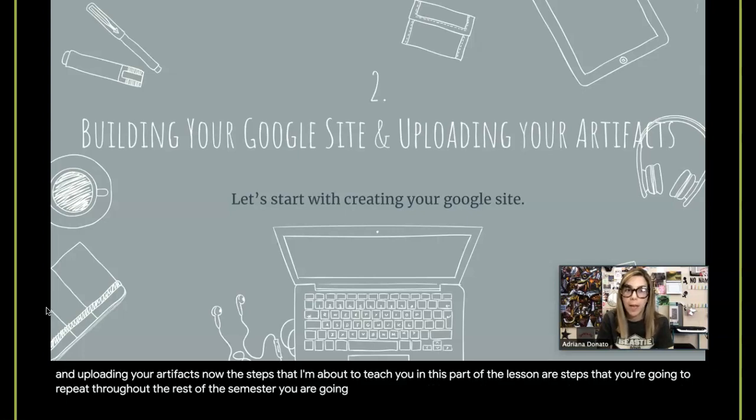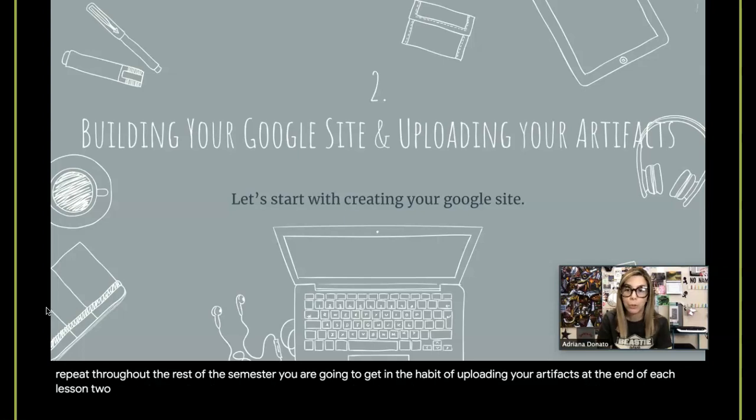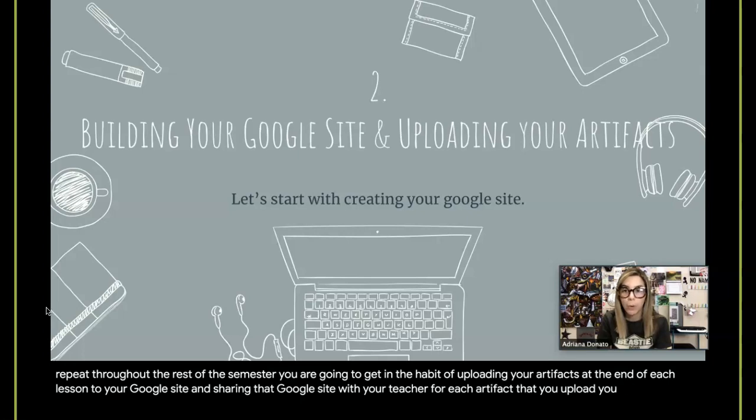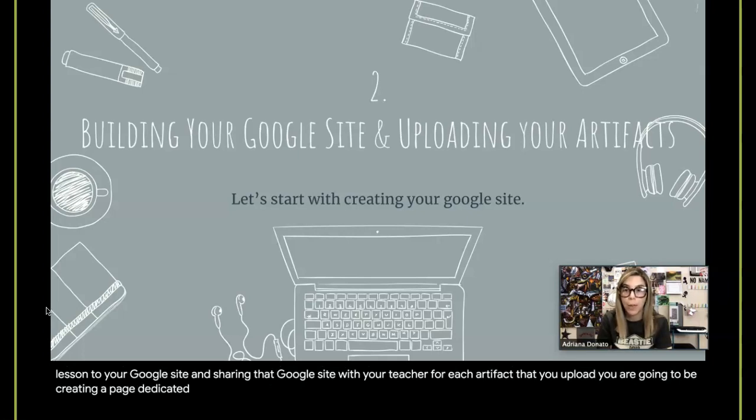You are going to get in the habit of uploading your artifacts at the end of each lesson to your Google site and sharing that Google site with your teacher. For each artifact that you upload, you are going to be creating a page dedicated to that artifact.